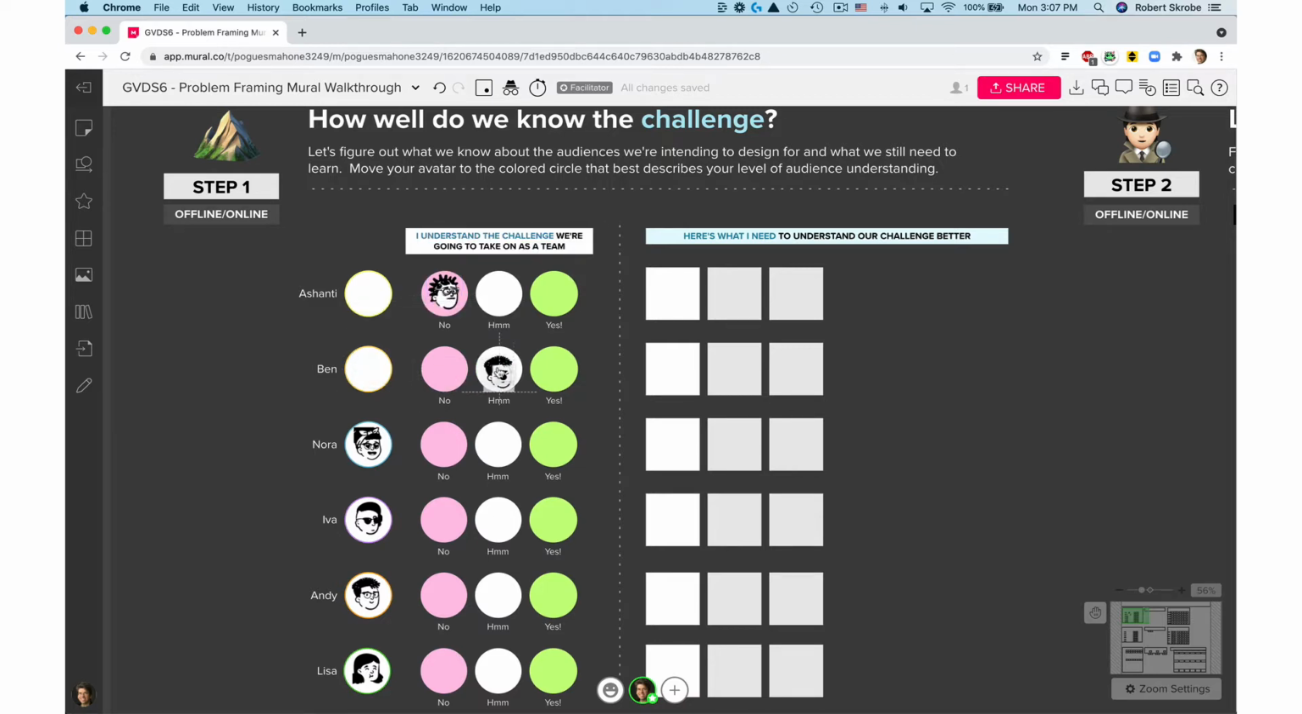Now each person on the team is going to put their particular icon where it goes. So let's say Nora's pretty confident with the challenge, and so is Iva. She says, "Yes, I have a good feeling about this." And he goes over to, "I need some more," and then Lisa just goes, "Nope, nopedy nope, I don't know." So you have this kind of spectrum of responses for the challenge.